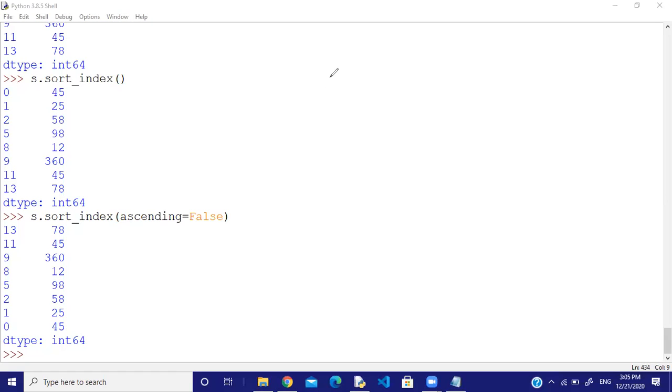One more thing you have to understand, and that is reindex. Sometimes you can reindex your data. If you want to reindex, then we can call the reindex method, and through that we can reindex the series object also. For changing the index we can use the index attribute, but there is also a reindex method.